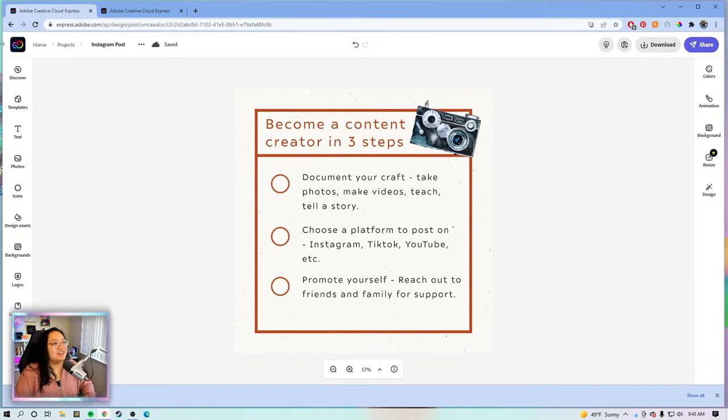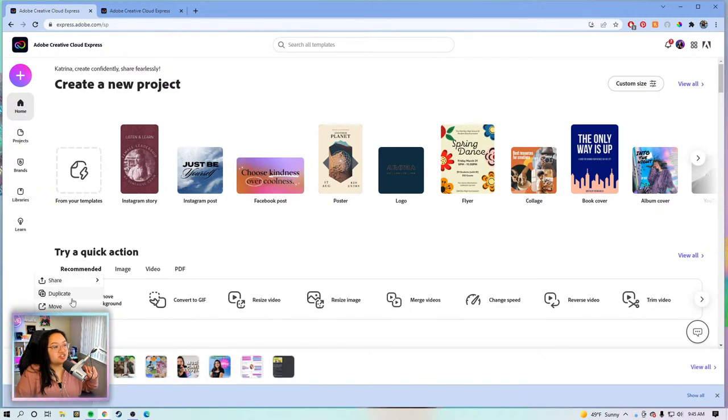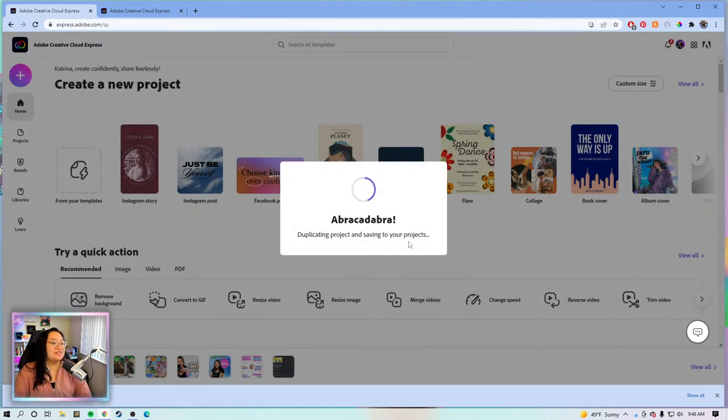Okay, so now we are going to go back into the home page and then we're going to duplicate the post that we just made. And we're gonna just say IG post. Please do not mind my lack of creative names for things. IG post story, though that's confusing. But okay. Let's go with it.